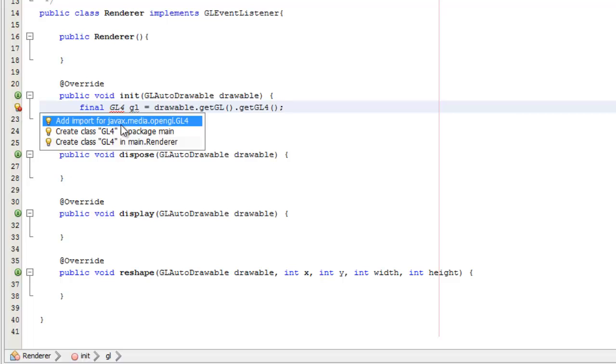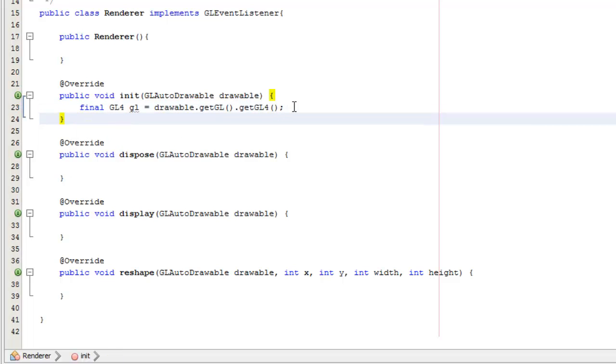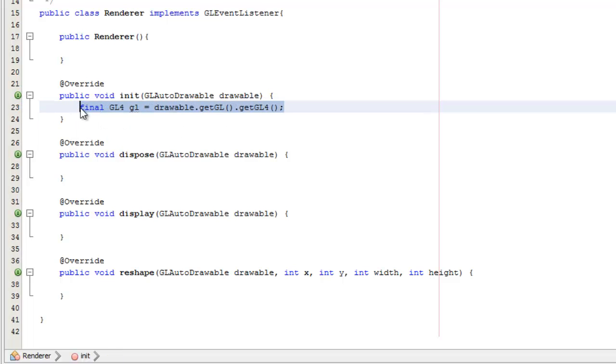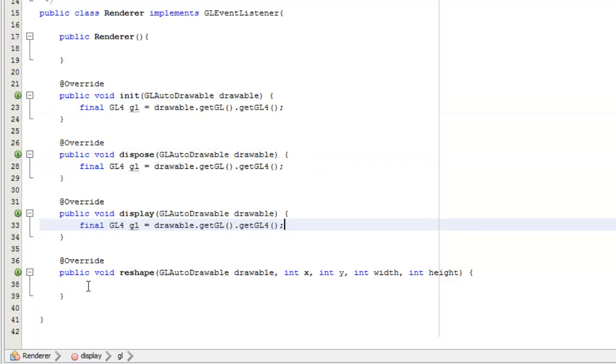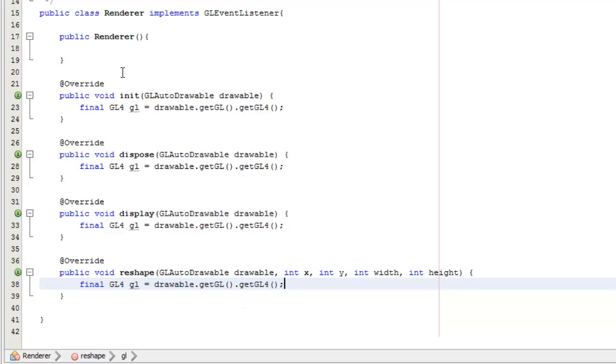And we're going to obviously import GL4. Copy the same line to each function. Let me go ahead and save that. So we're almost finished for now.